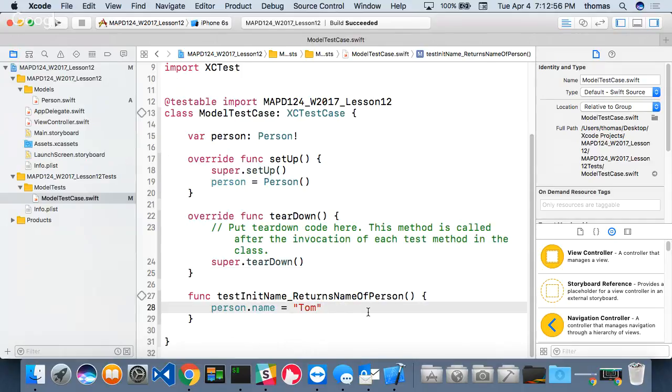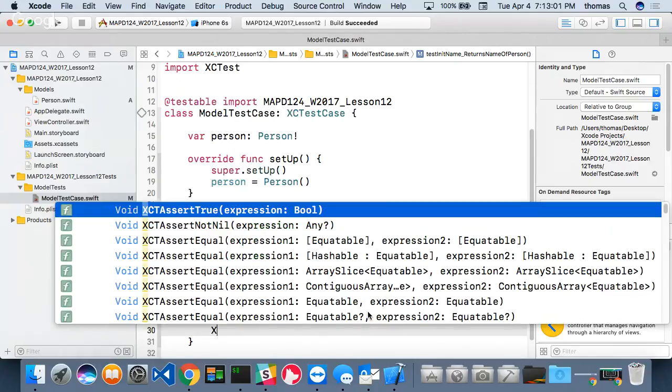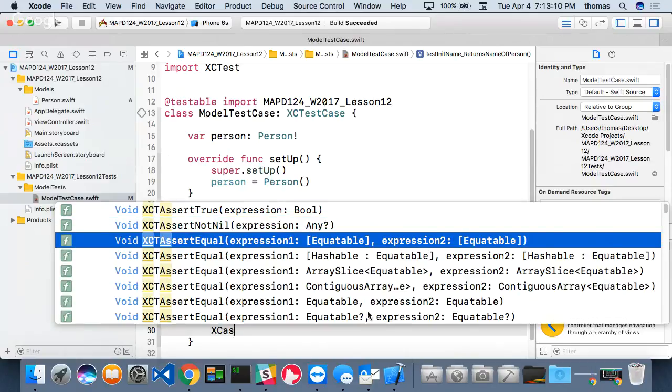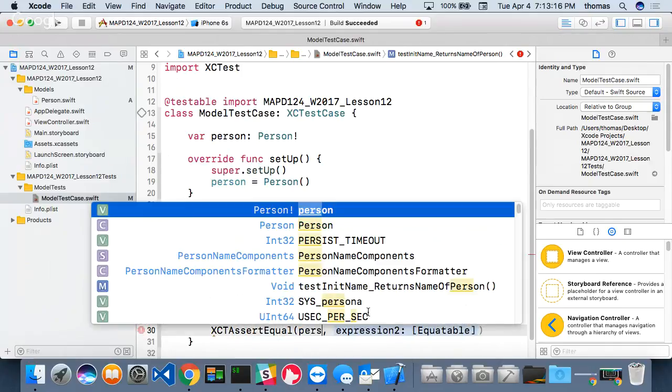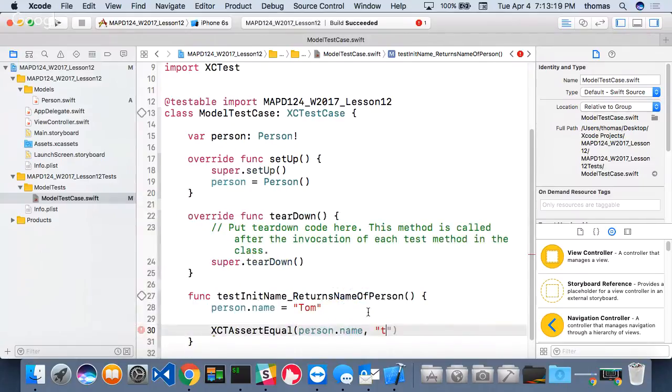Okay, now that I've got my name is equal to Tom, I want to test if whatever I put into it is what I get out of it. So how do I do that? I type XCTAssert, and if you guys have ever done an assert, just like it is in Android, it'd be almost the same. And I want to say XCTAssertEqual, and there's two expressions: the expression on the left, which is person.name, and the expression on the right, which is Tom.